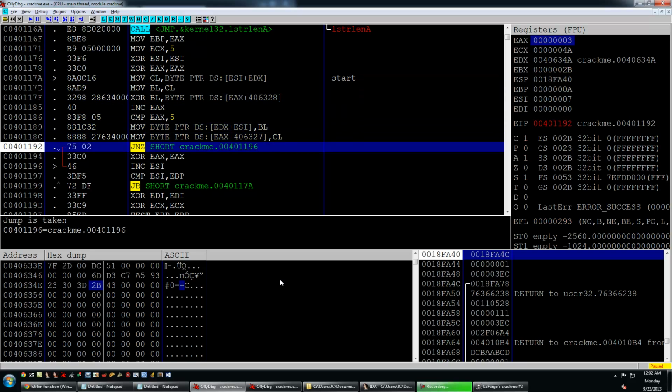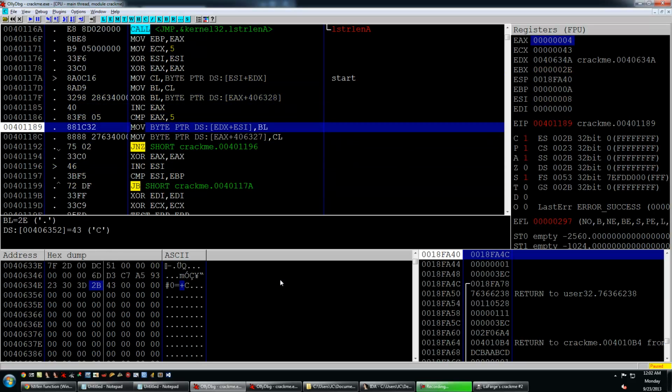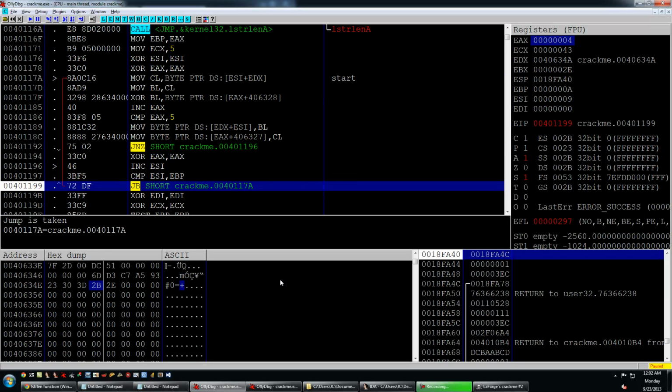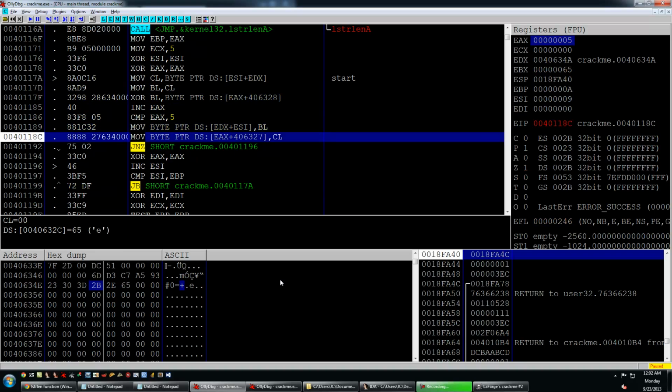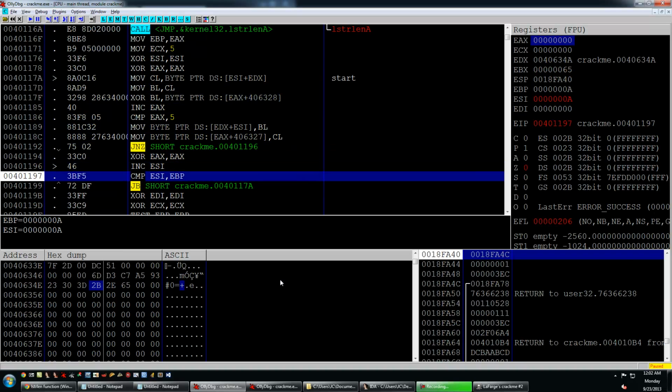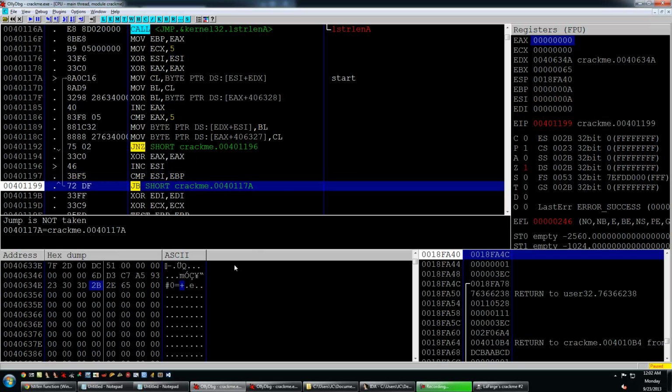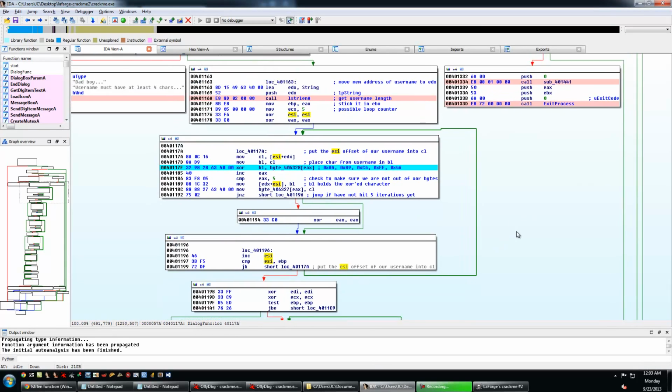So coming back down until we get to about here where we're going to compare ESI and EBP, where they're both 10, and you can see that both here at the registers panel and right here. Because of that, we're going to skip this jump statement, and that ends that first block that we were looking at in IDA.